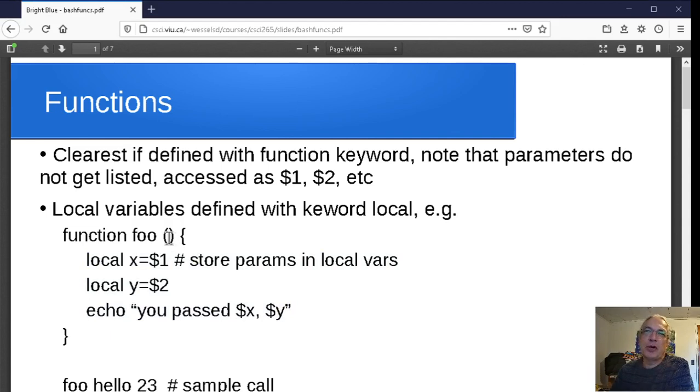Now, in terms of the parameters, again, you don't list them when you're defining the function. Functions can be called with any number of parameters, and again, you think of the idea of things being used from the command line. On the command line, the user could type in any number of things, and somehow the function has to be able to deal or not with whatever it gets passed. So the function doesn't have a list of expected parameters, and again, no types because everything's a string pretty much.